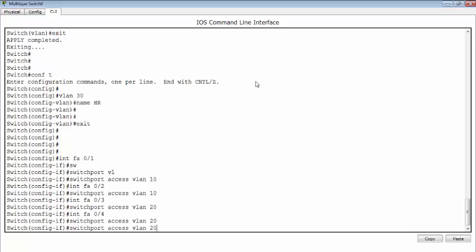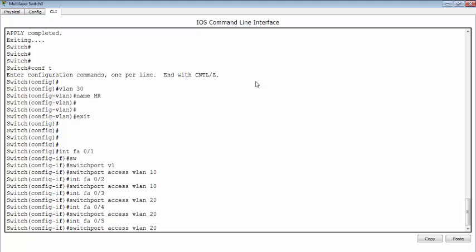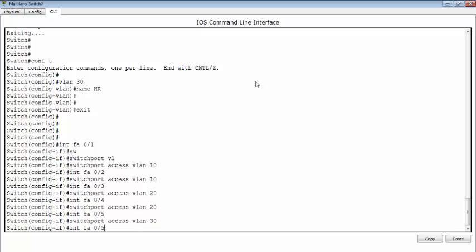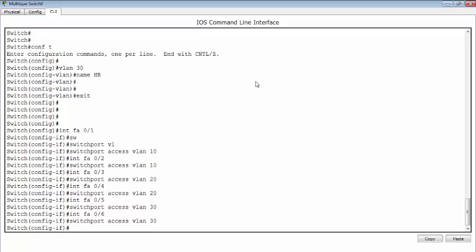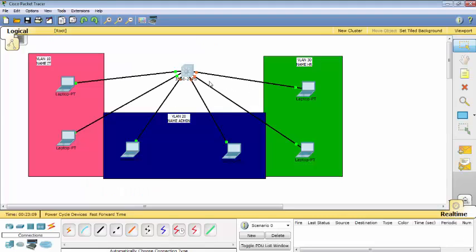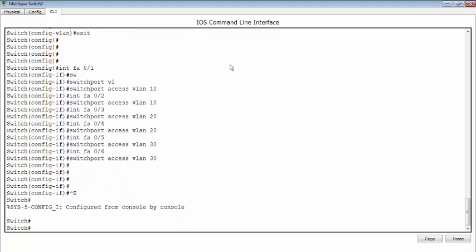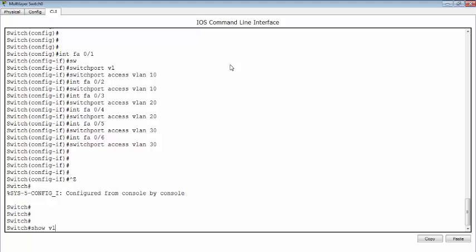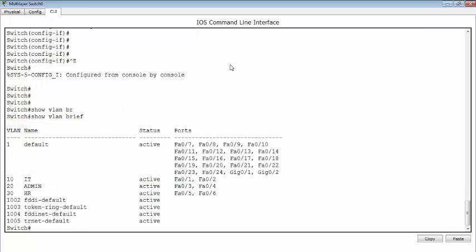0/4 is connected in VLAN 20, 0/5 is connected in VLAN 30, and 0/6 is connected to the same, that is VLAN 30. So now I have assigned different VLANs to these interfaces. These two interfaces are in VLAN 10, these two in VLAN 20, and these two in VLAN 30. You can verify this configuration by using the show vlan brief command. Here you will see in VLAN 10, which is IT, you have these two interfaces, FastEthernet 0/1 and FastEthernet 0/2.